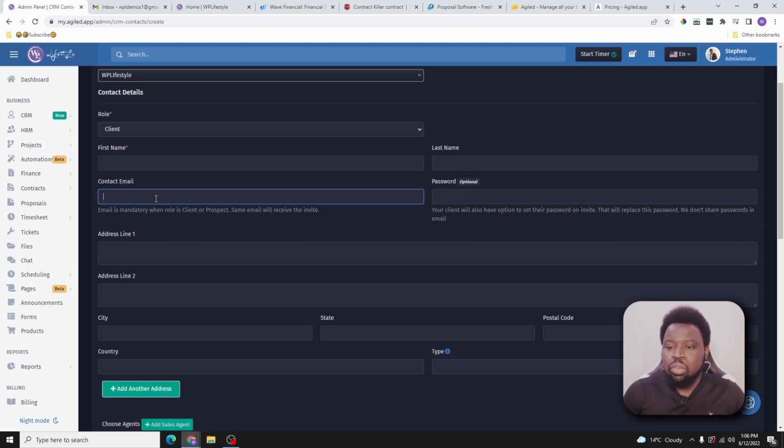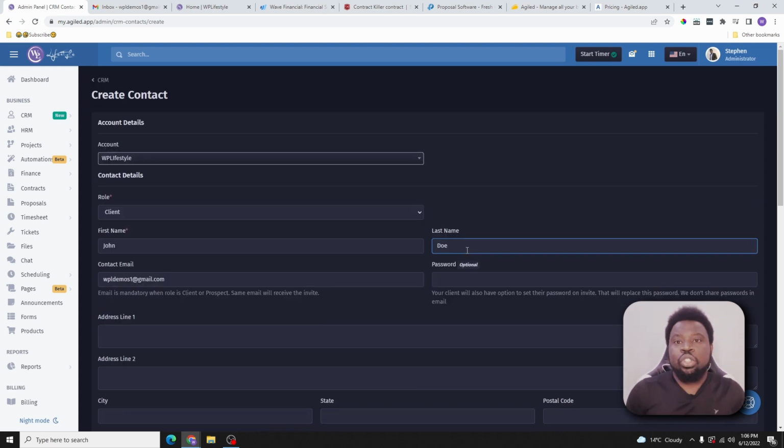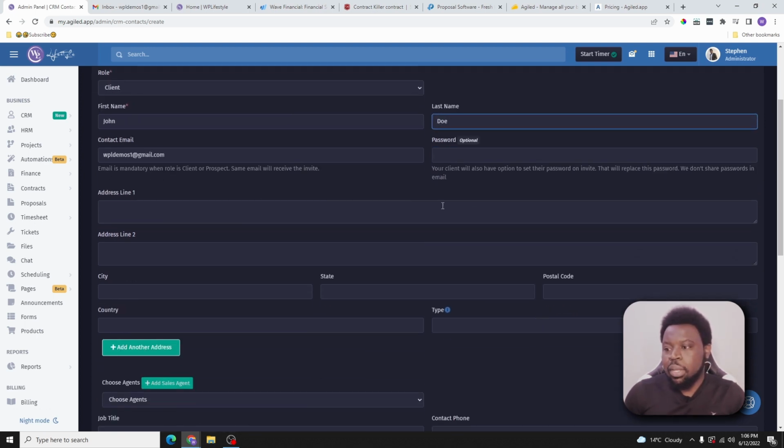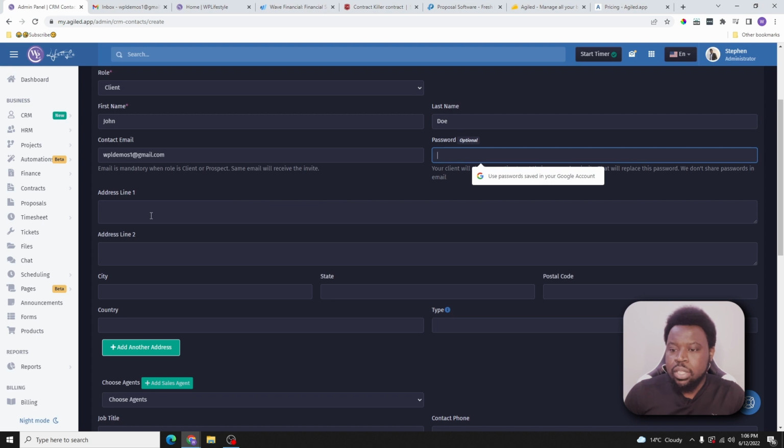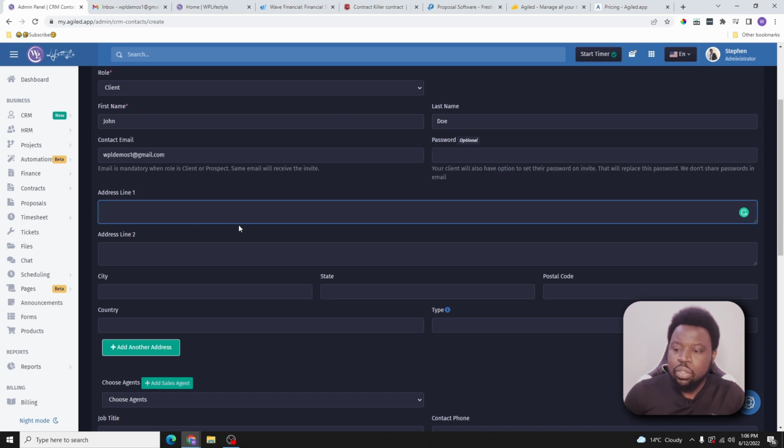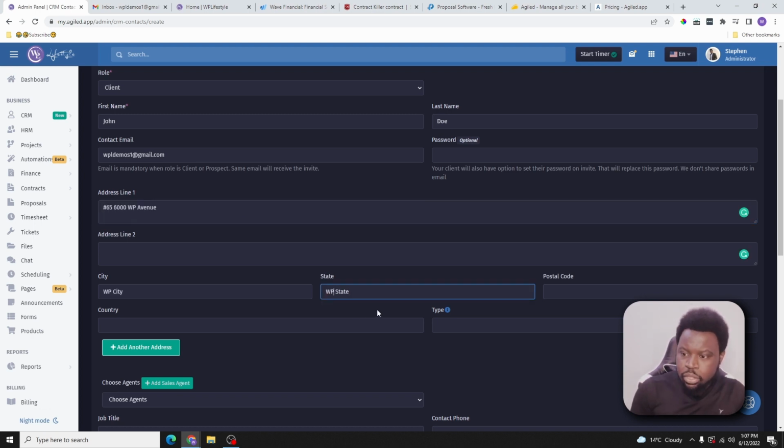So let me go ahead right now and put an email address here. So we'll call this client John Doe. So you know this is the client that we're currently working with. And then I'll put the email address here, no password, and then here we can put the address for the client. So let's say 6000 WP Avenue. Okay, this is just an example. This is not a real address.